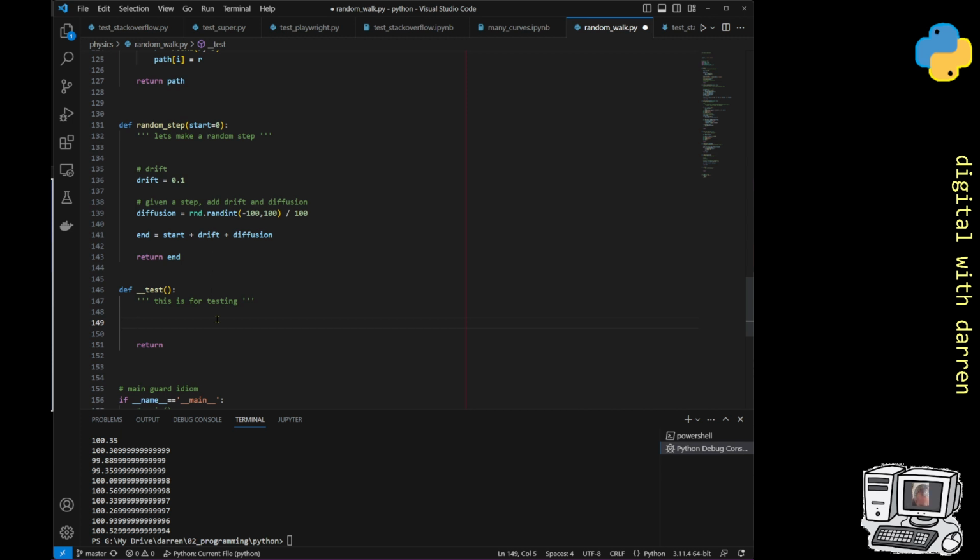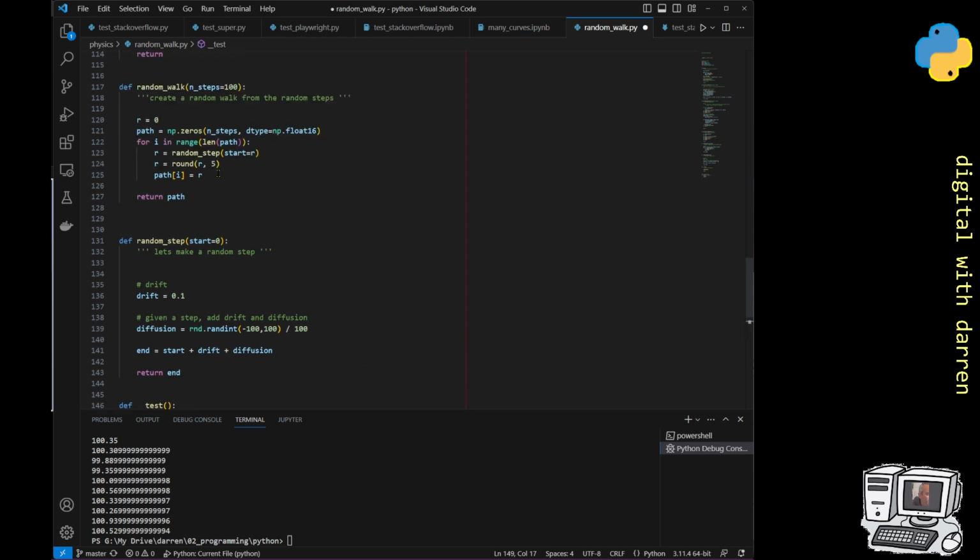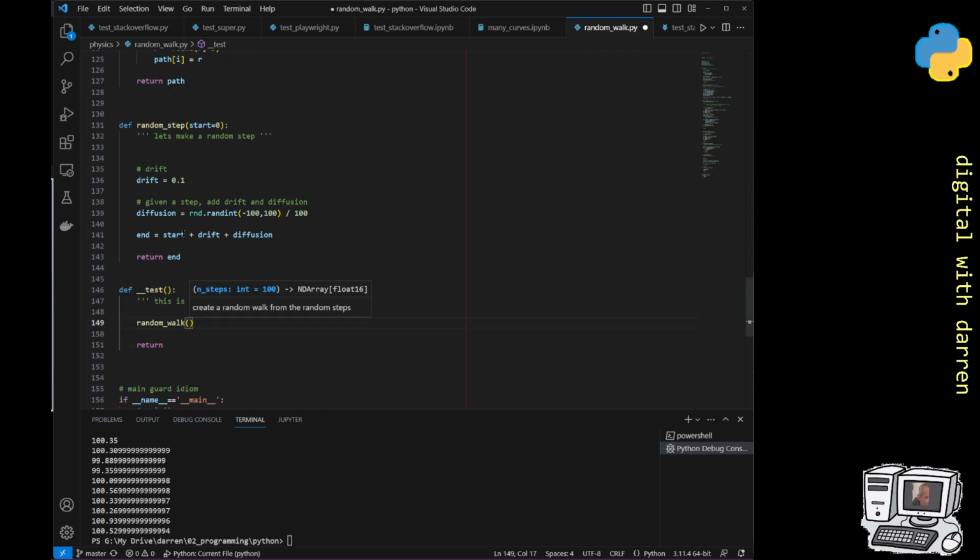So random walk, and again, if we don't put anything in, we're automatically going to default to 100 steps, and the random walk is going to return back something that we've called path, and path is basically that array, effectively this NumPy array. So if I hover over it, it should say this ndarray, which it does, of type float16. So it's going to give us back an array of 100 elements long.